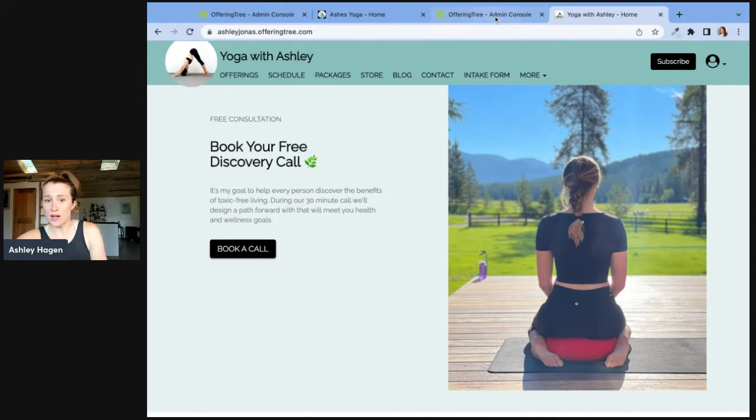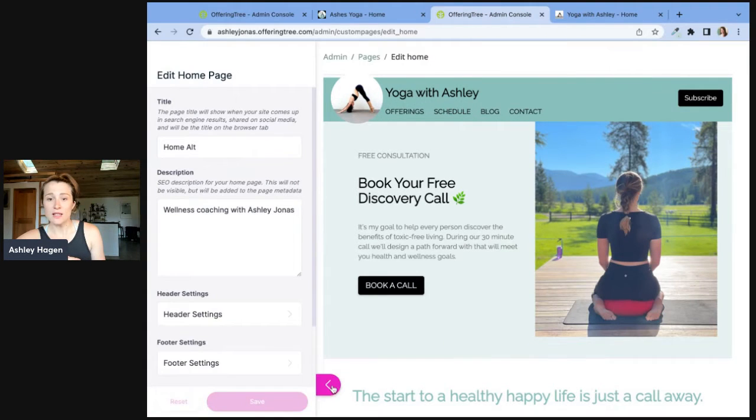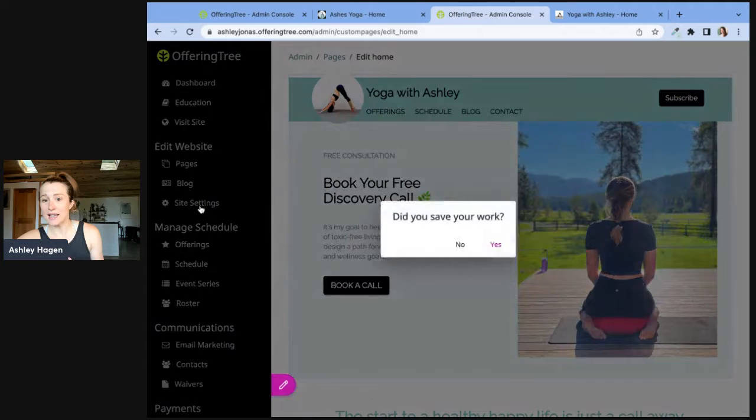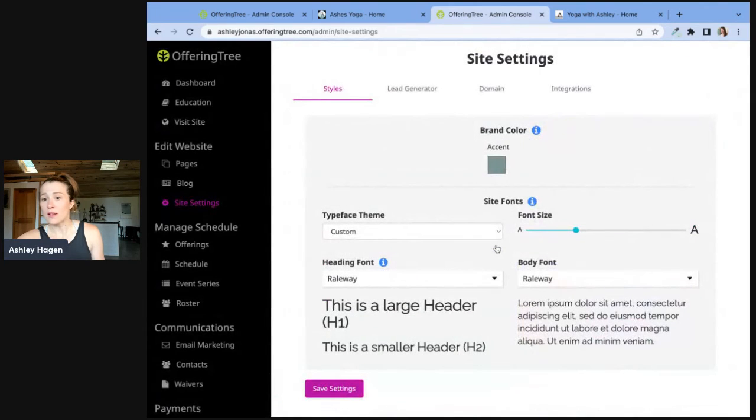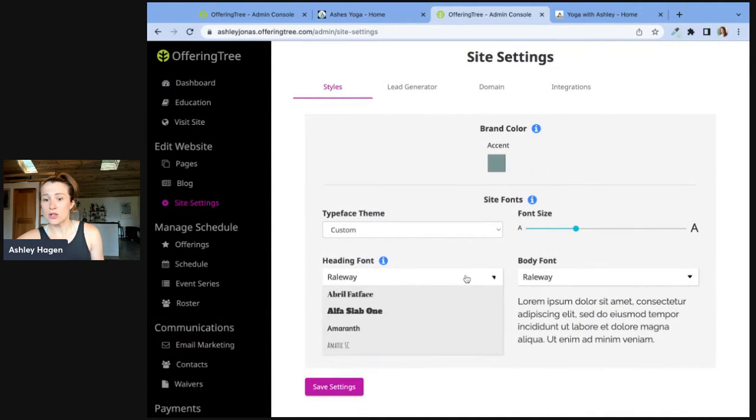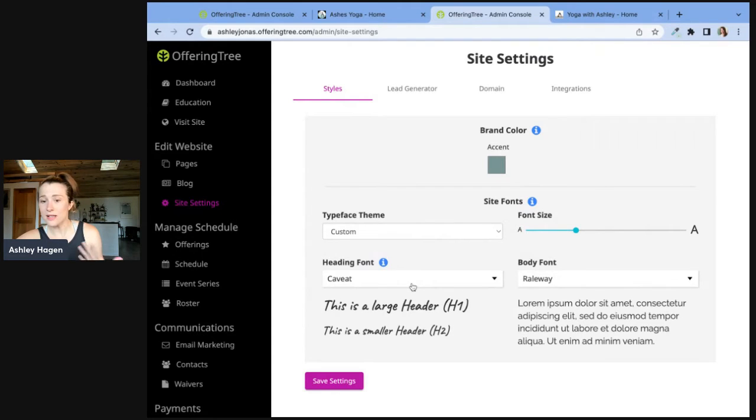To change the fonts, I think I've kept it to the default, but to change the font, let's actually go back again to site settings. And right where the accent color is, you can choose a body font and heading font. I wouldn't go with anything that's too scripty. Something like this is probably still too scripty.